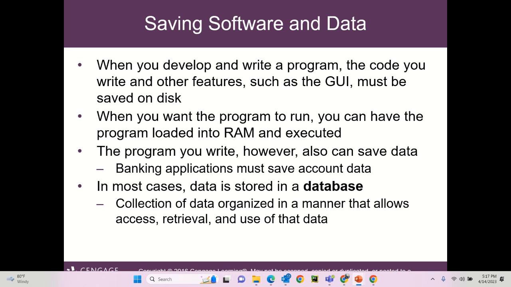Then you have software and data. Those are saved. So when you develop and write a program, the code you write and other features such as the GUI must be saved on the disk. When you want the program to run, you can have the program loaded into the random access memory and executed. The program you write, however, also can save the data. So banking applications must save account data.